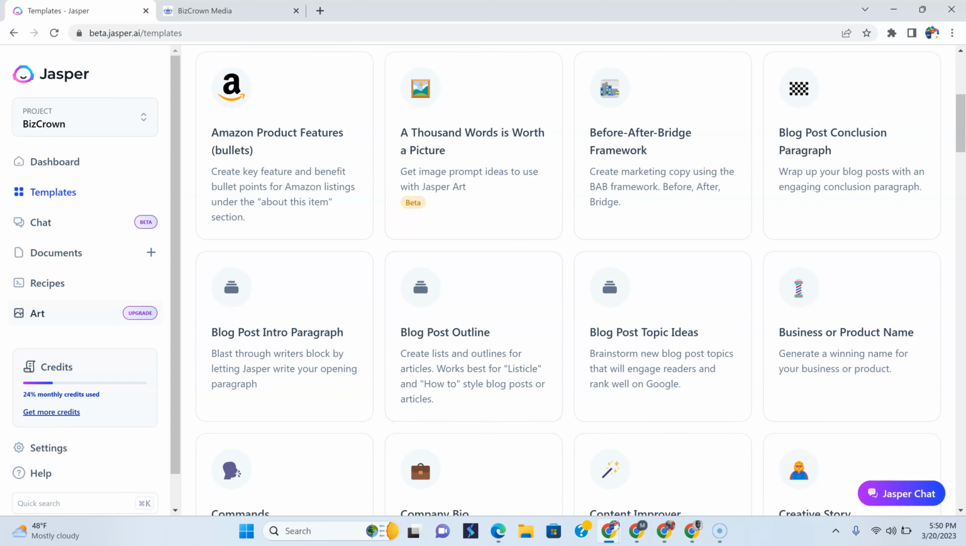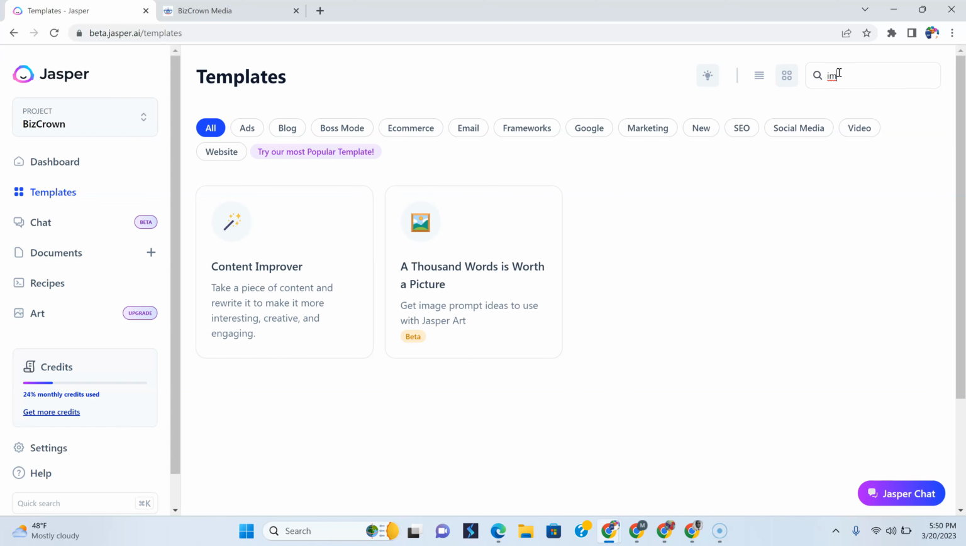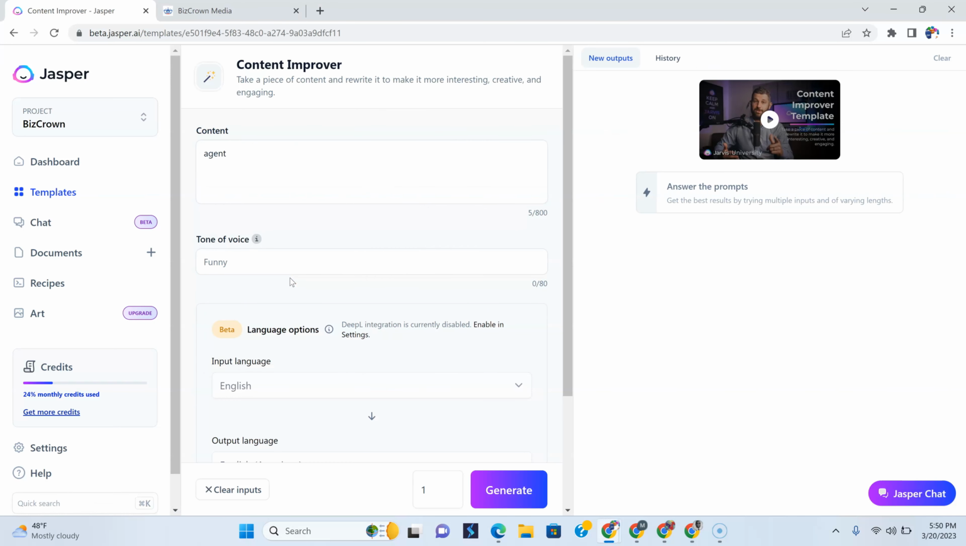But let's get started. So the first one we're actually going to do is templates. We're going to use the workflow for the content improver. And typically what I do is go into the search part right there and just type in IMPR instead of me having to scroll all over the place. Now that's the content improver.